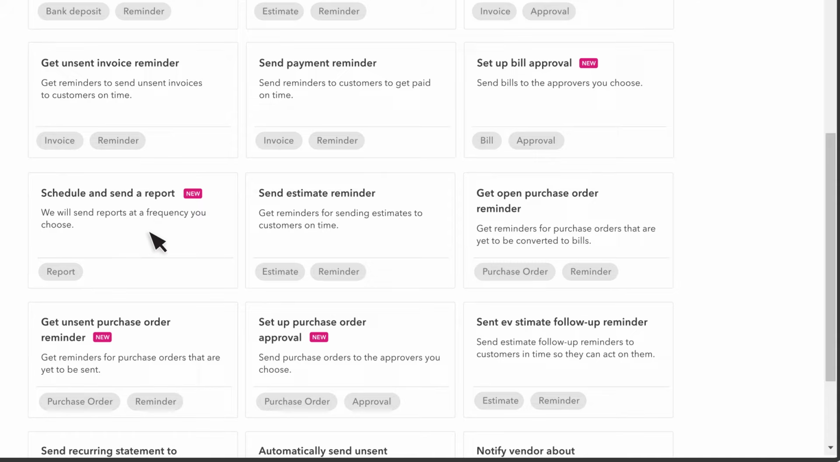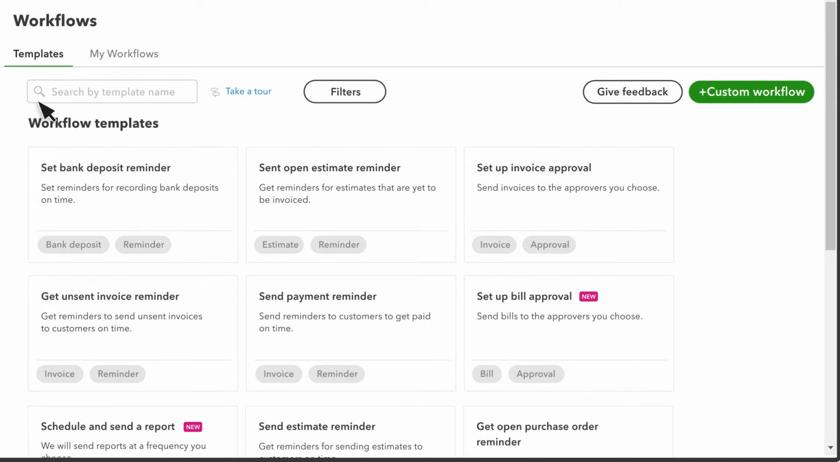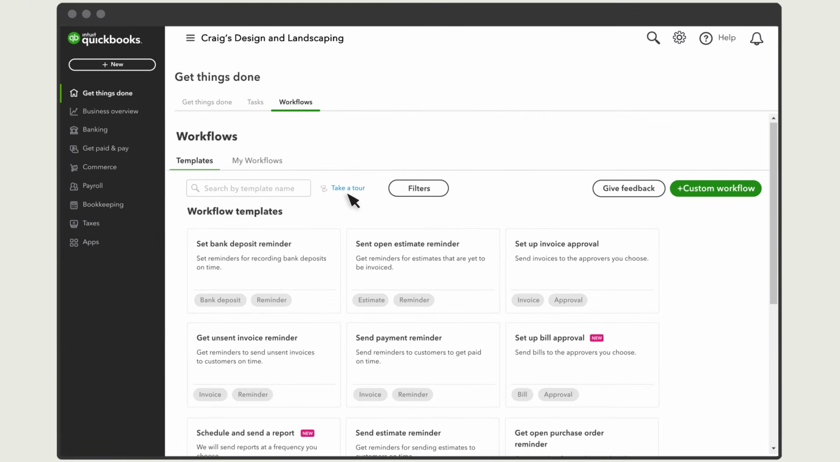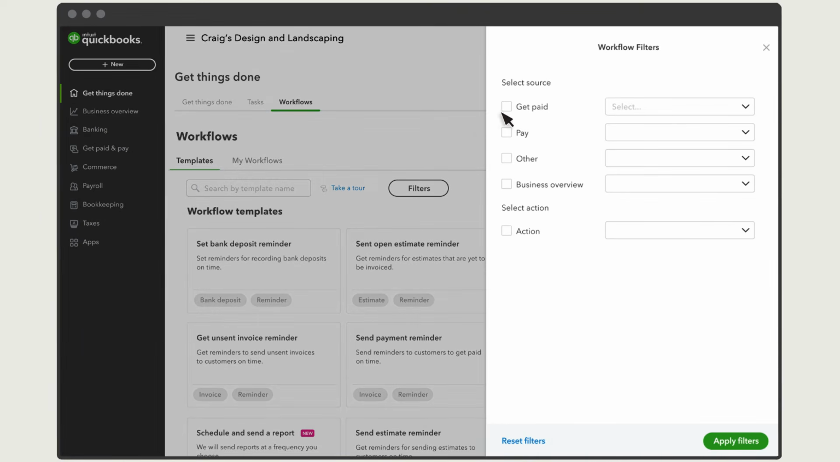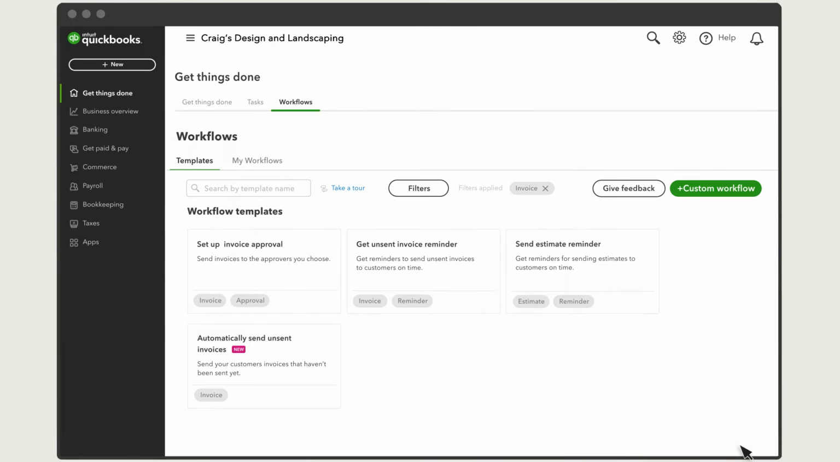Each workflow has a brief description to tell you what it does. You can also search for a workflow. Or if you only want to see workflows that relate to a specific action or transaction, select the Filter button. Select what you're looking for, and select Apply Filters. Let's set up one of the most commonly used workflows, a payment due reminder for customers.